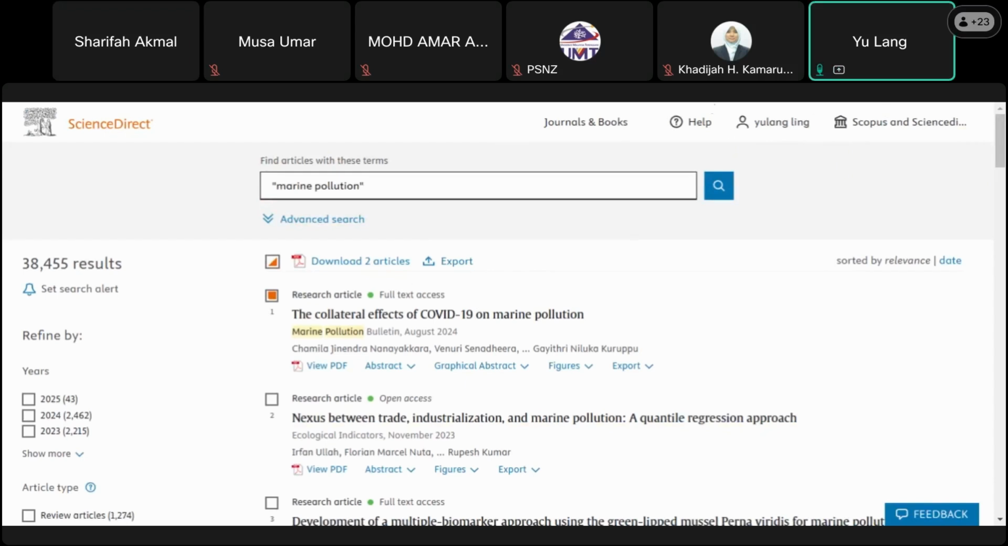If you go to Scopus, it's more direct. On the Scopus result page, when you click on export, you can straight away find the save to Mendeley option.